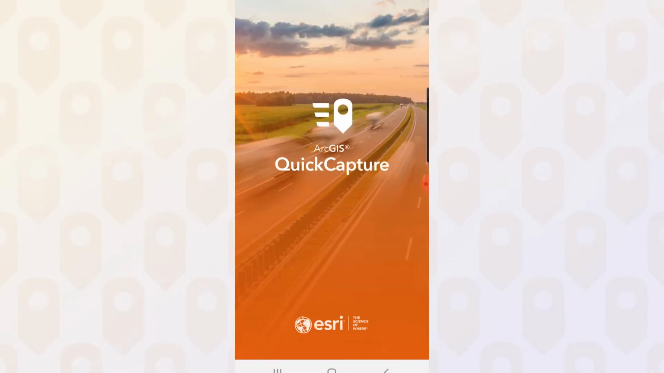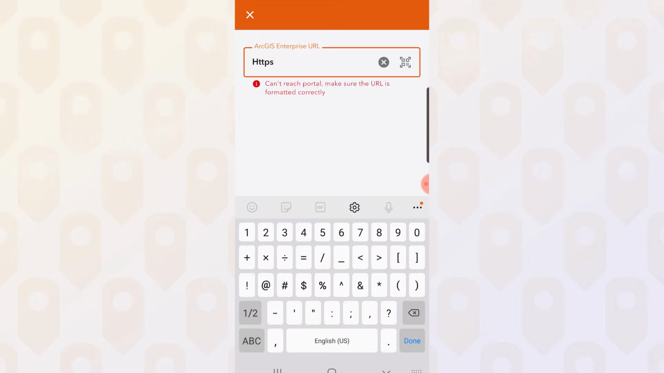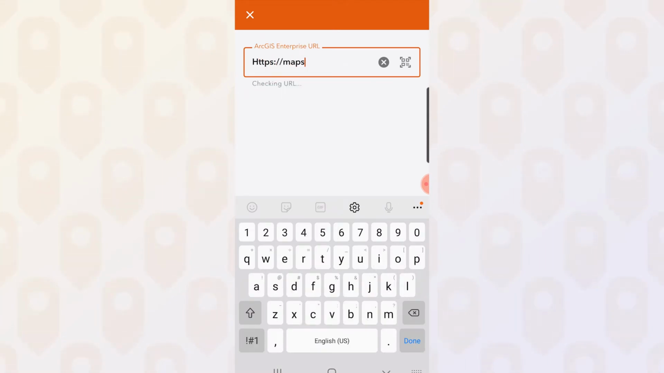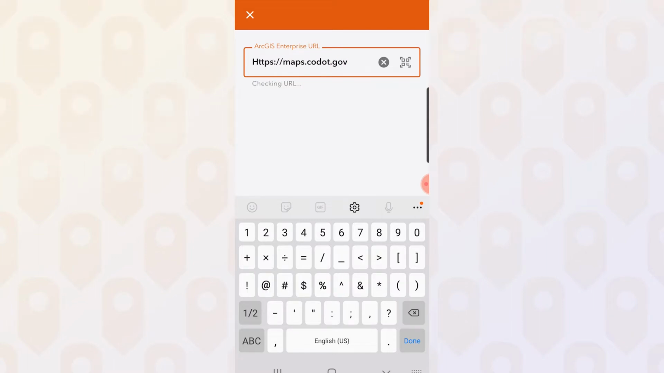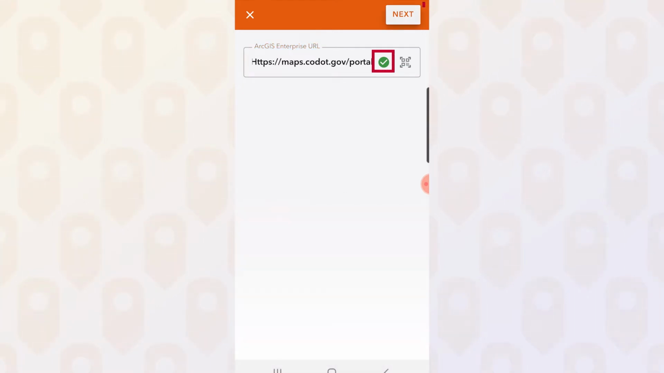Open the app once installed and click the lower bar that says Sign in with ArcGIS Enterprise. In the text box type https://maps.codot.gov/portal. A link will be provided in the same email you received with this training video. If you typed it correctly, a green check mark will appear next to the URL as well as a white Next button in the upper right corner of the screen. Once finished typing, click the Next button.